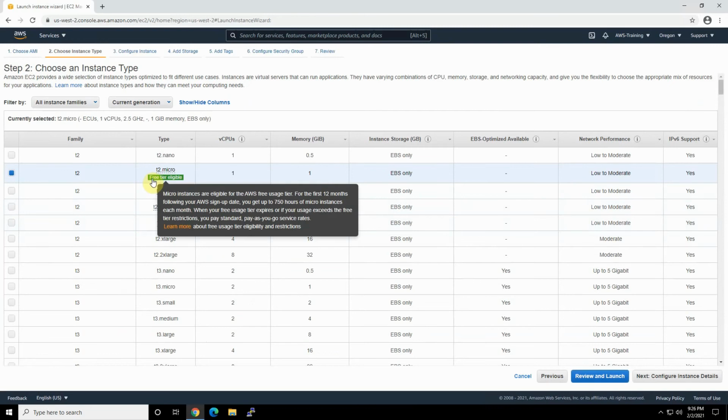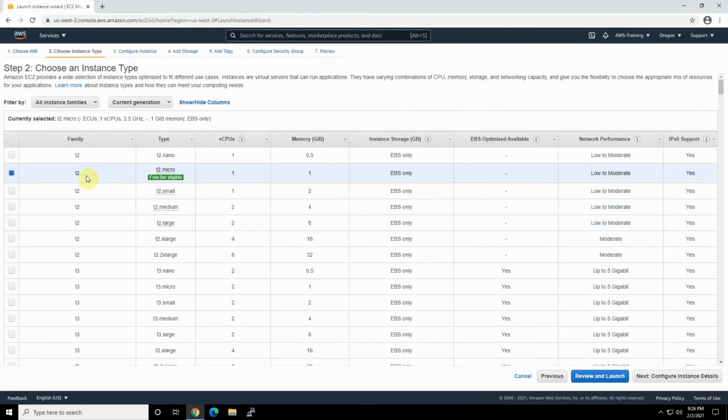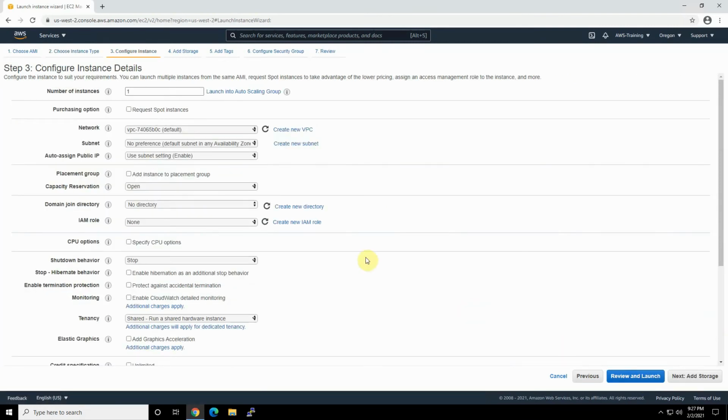Again, since it's free tier eligible, the machine we can choose here is a T2 with one virtual CPU, 1 gig memory, and it supports EBS only, and the network performance is low to moderate, which is suitable for a lab. But again, for production, you need to choose a proper instance based on your needs. Click next to configure instance details.